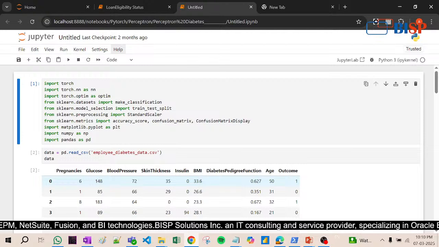And based on that we will detect the chances that diabetes symptoms will be visible in a person. So what are the chances that the person will have diabetes in future? That is what we are extracting with the help of this perceptron, right?